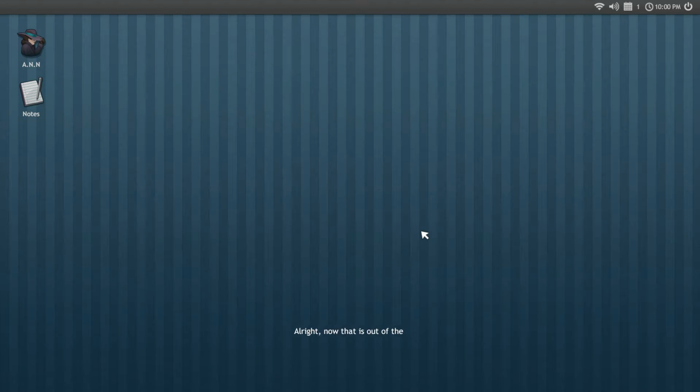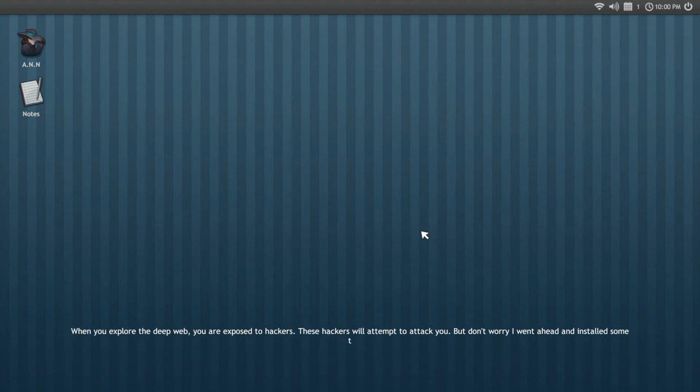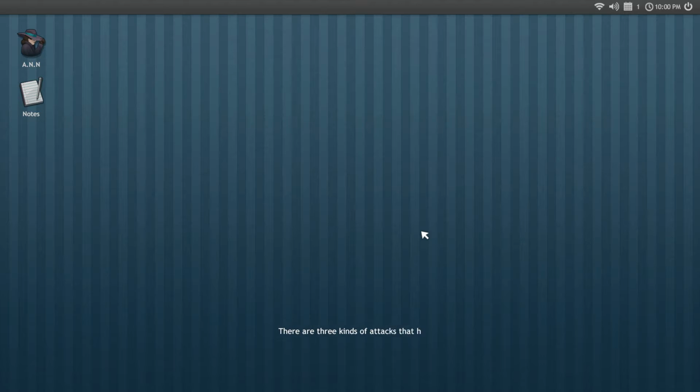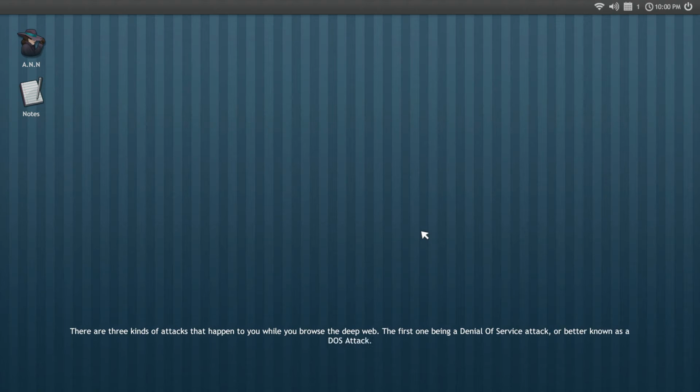Alright, now that that is out of the way, let's get on to the more interesting things about the deep web. When you explore the deep web, you're exposed to hackers. These hackers will attempt to attack you, but don't worry, I went ahead and installed some tools to prevent this from happening. There are 3 kinds of attacks that happen to you while you browse the deep web. The first one being a denial of service attack, or better known as a DOS attack.